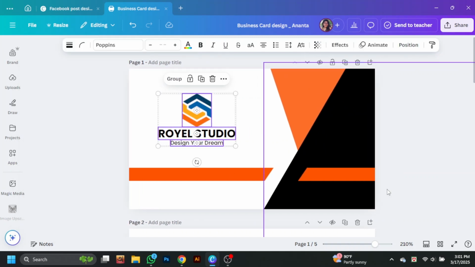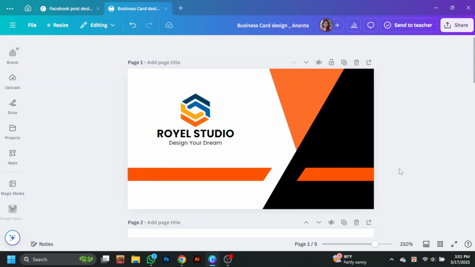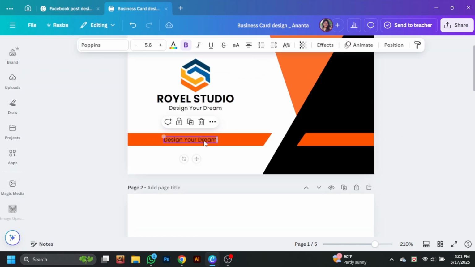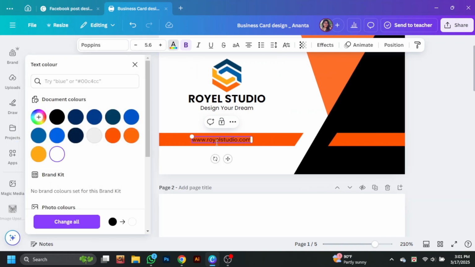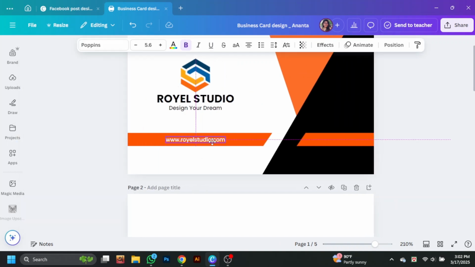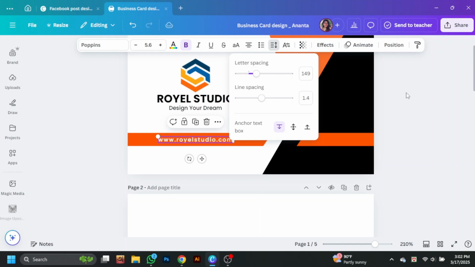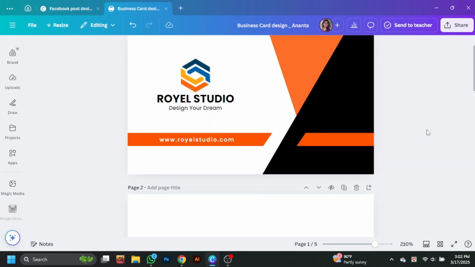Adjust the text box and logo in center alignment. Now take another text box and place it over the rectangle shape and type the web address. Change the font color to white and add some letter spacing.